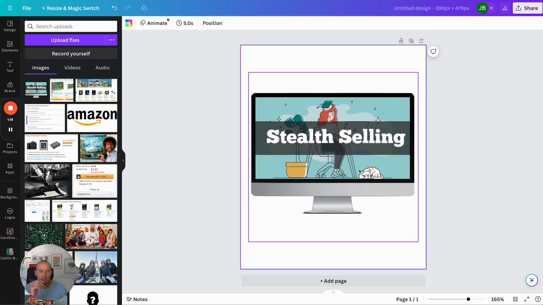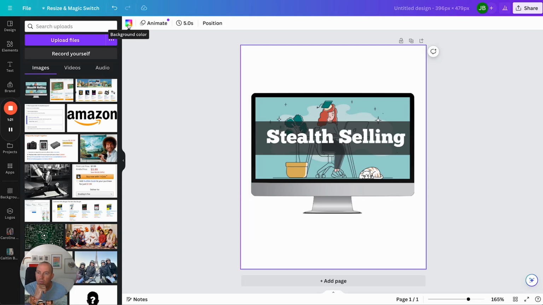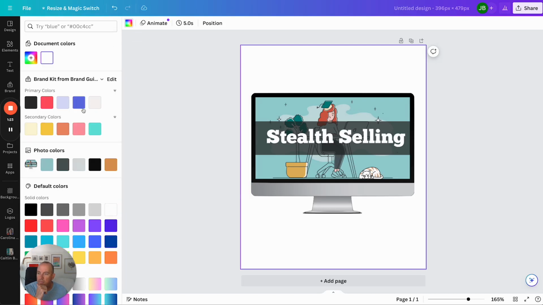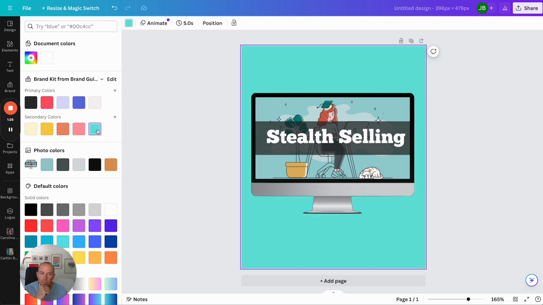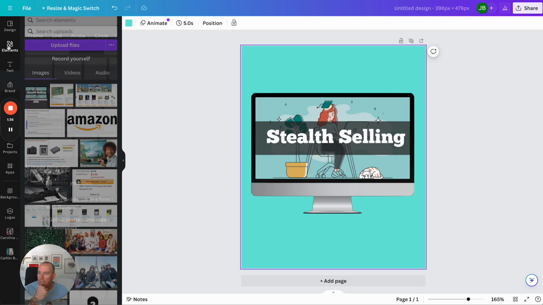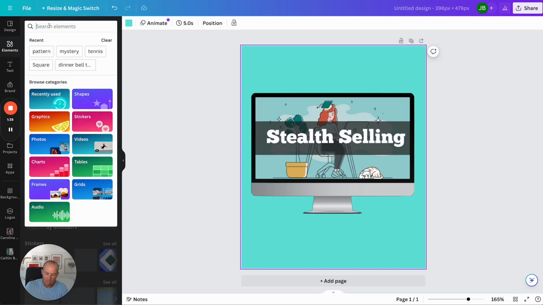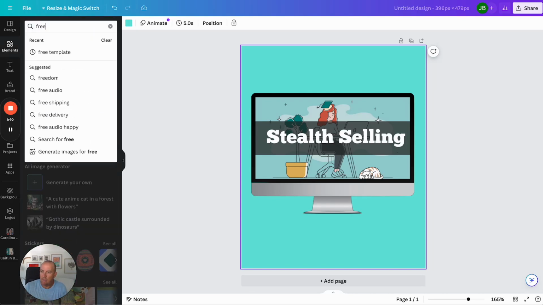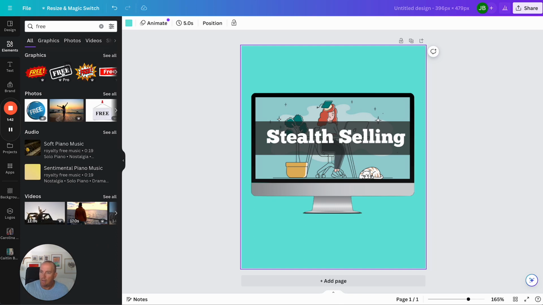If I want to change the background, I can do that. So the background color I can change over here. So I could change it to something like so, or like so, really any color under the rainbow. Okay, so from there, let's say that I wanted to add something like, here we go.